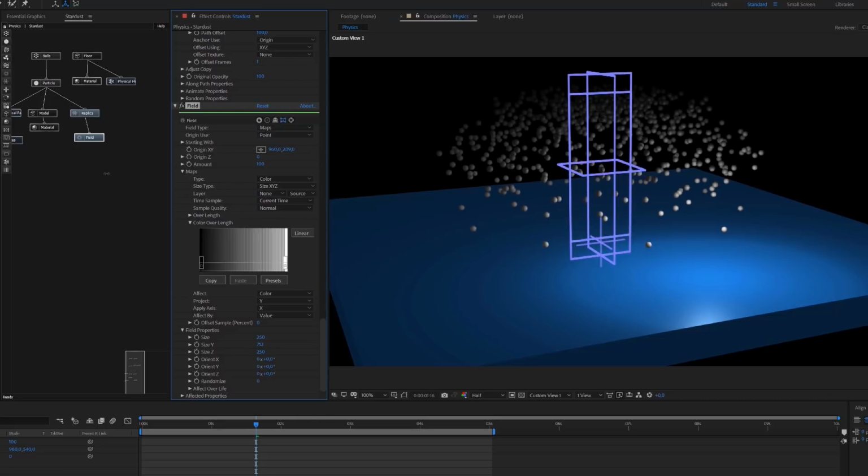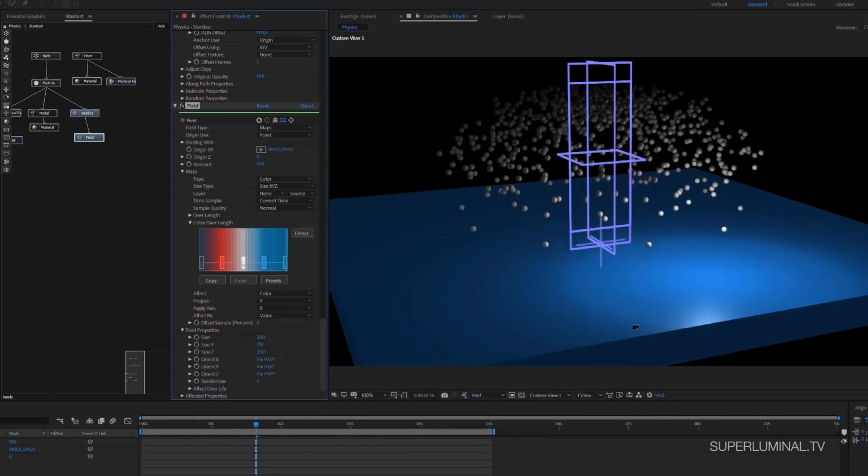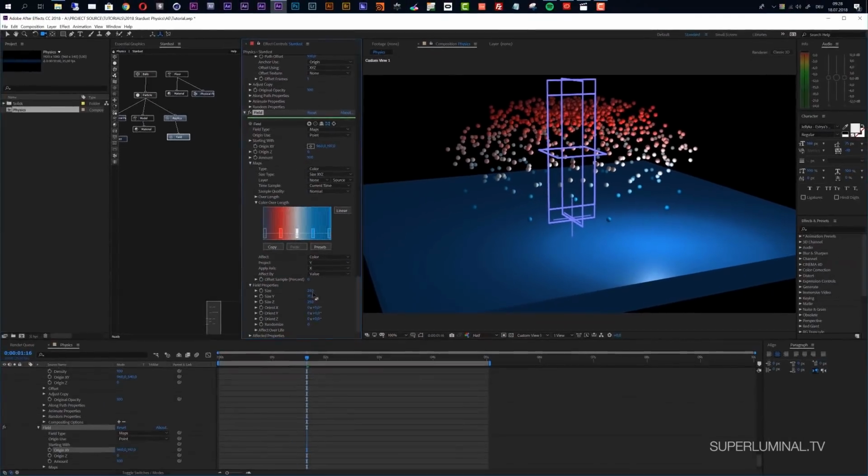And now you see that the field is affecting my particles from top to bottom. This is quite cool. And now I can create a nice coloring using this gradient here. And for this, I will use a preset. Let's say I take this preset. This will create some interesting colors.